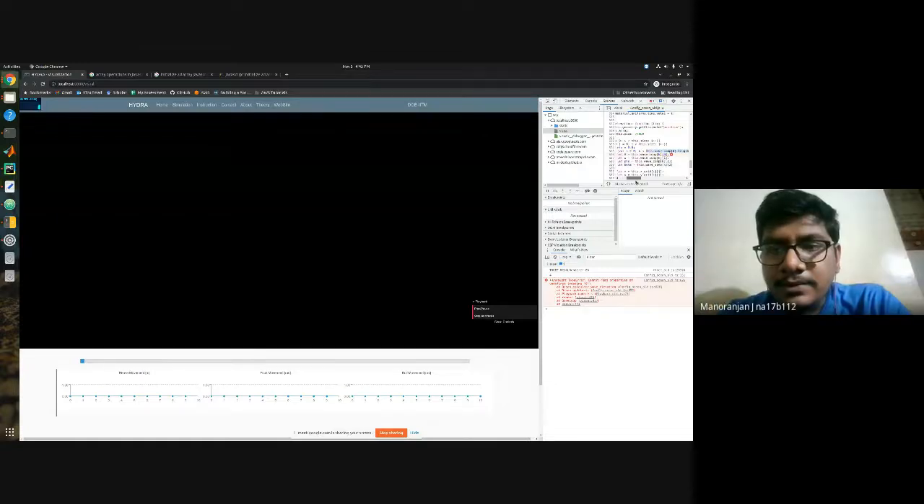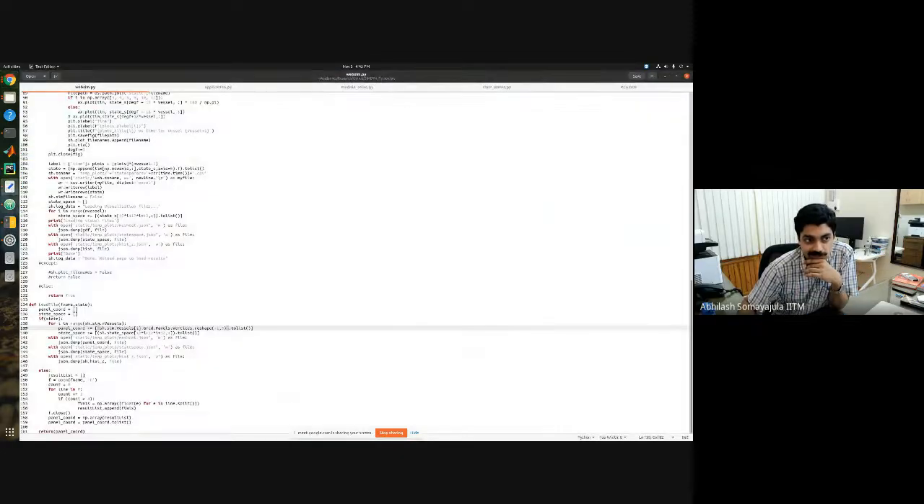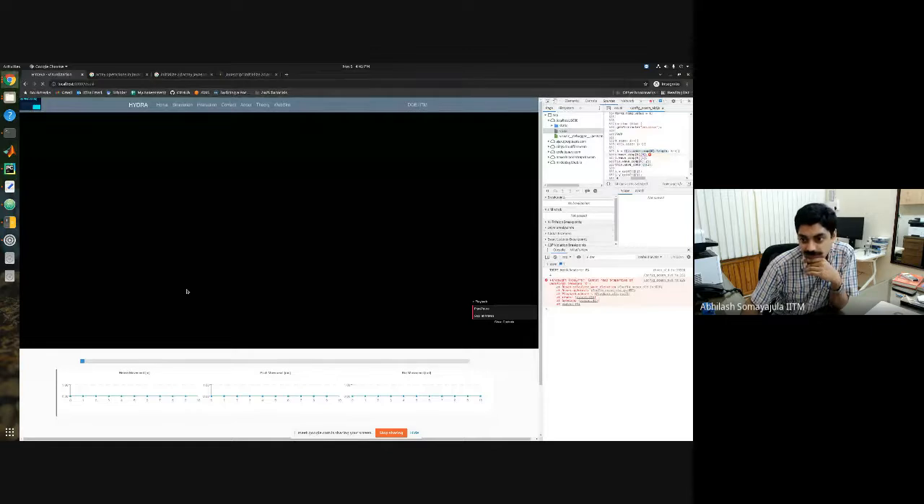Correct, 2. So I think it should be length of 1. How can it be length of 1? It will be wrong, no? Length of 1. Waveform dot length, that should be it, I guess. Let's see. Waveform dot length. It is 2. So that is what I should use.